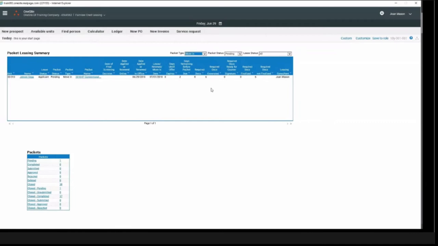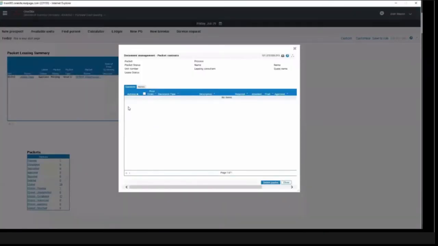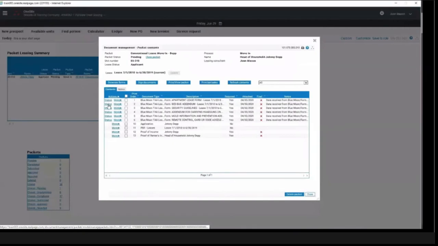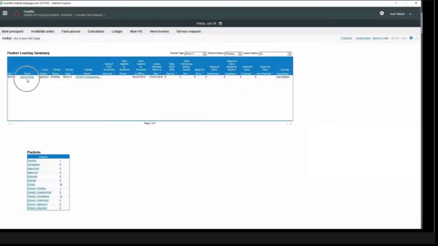So at this point, I can check on how far that work has gotten by simply clicking on that packet link. And if I see that word status again, that tells me that my coworker has already sent this out for signature, and there's really nothing else I need to do except wait for Johnny to sign.